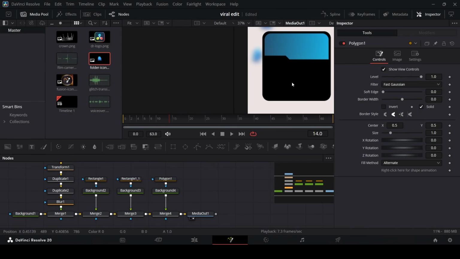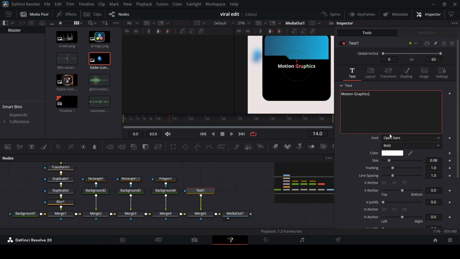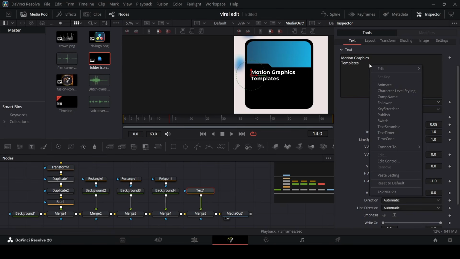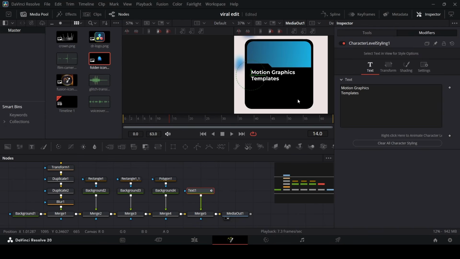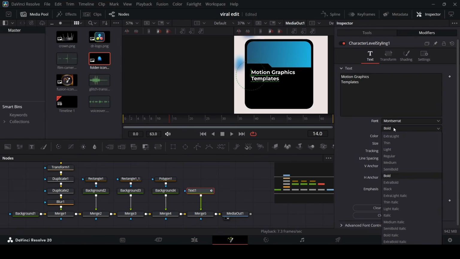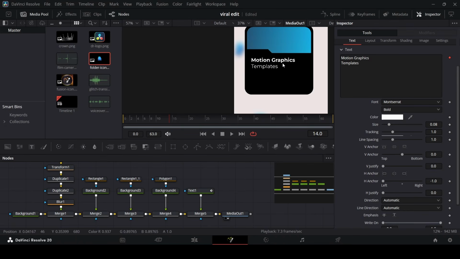And now we can just simply add in the text. So let me just drag in. All right. So if you right click and click on this character level styling, you can go over to the modifiers, then select, let's say, this template, and we can now change this. So let's change this to regular, and that's it. Of course, you can change the color and the font as well, but this is what I'm going with.